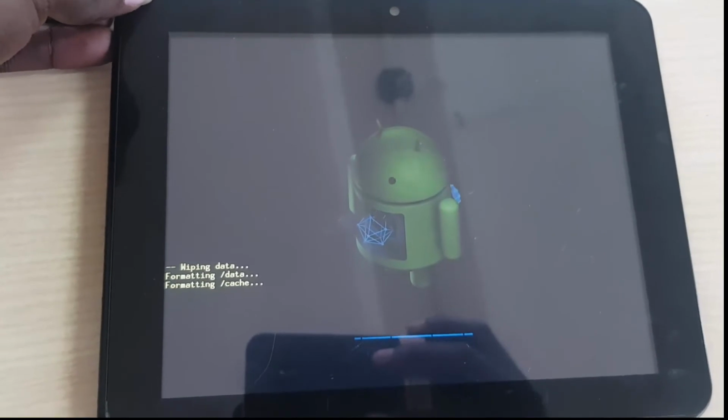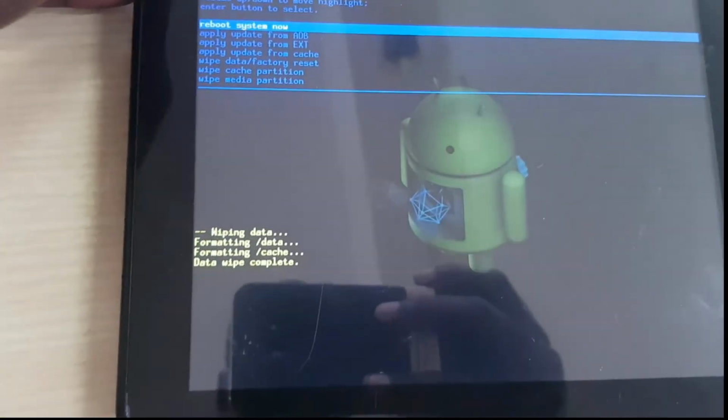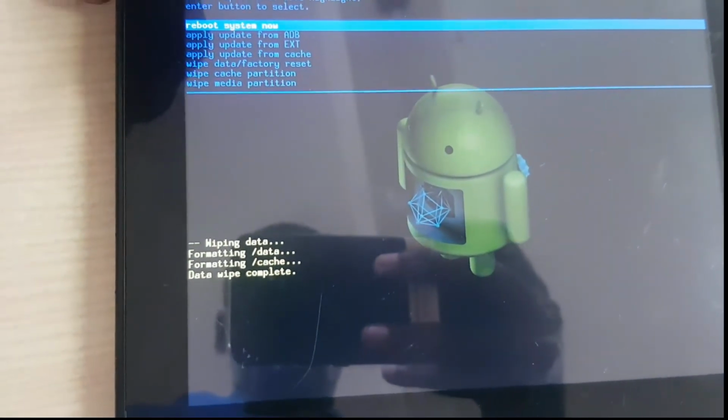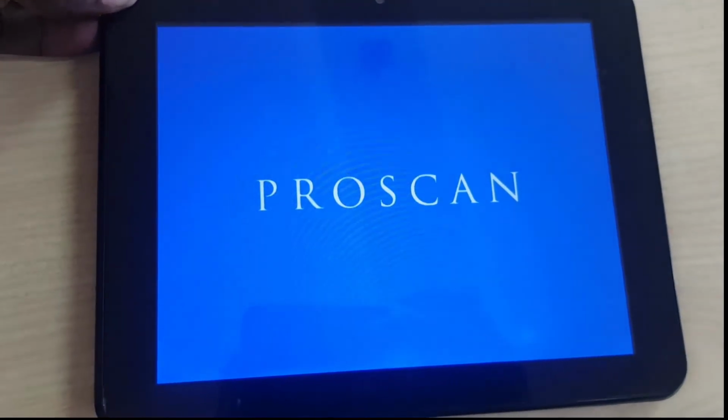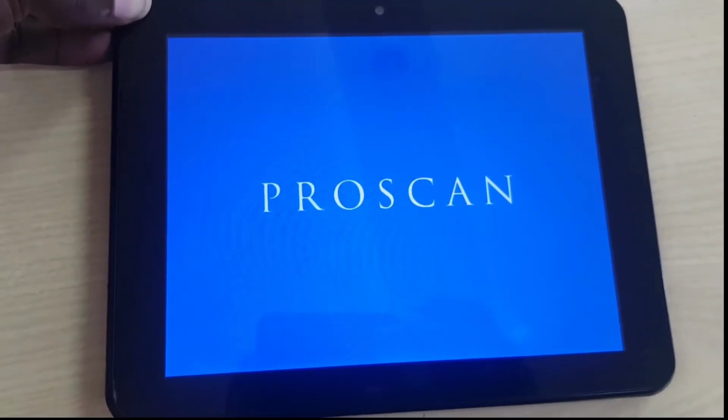Now wiping your device actually means that all the data will be deleted. And once you're finished, just select the first option that says reboot system now and simply select it, and there you go, the device will automatically reboot. And that's it, it should boot right up after this.